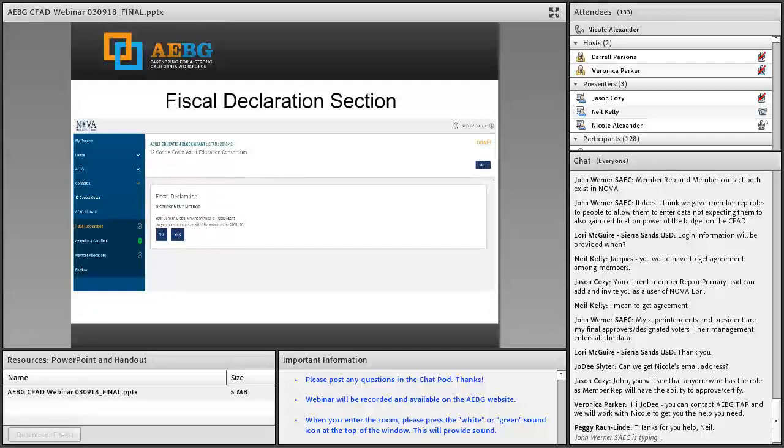So once you click on the fiscal declaration located on the blue navigation pane on the left-hand side, it takes you to this page. I also want to quickly note that as you are navigating your way through the CFAD submittal process, the top right side of the screen will let you know what stage you're in. So right now, we're still in draft mode because we're still entering our information and completing all the various sections. Also, as you're completing each section and you don't have any errors, you will see green check marks pop up on each of the sections.